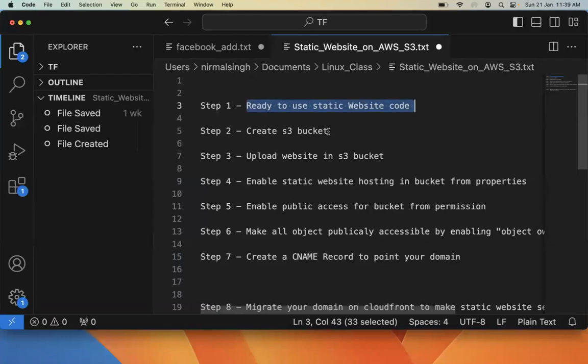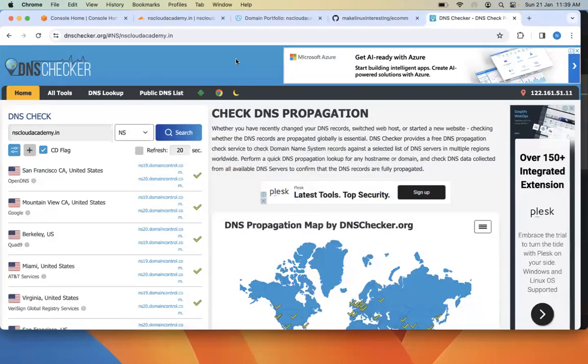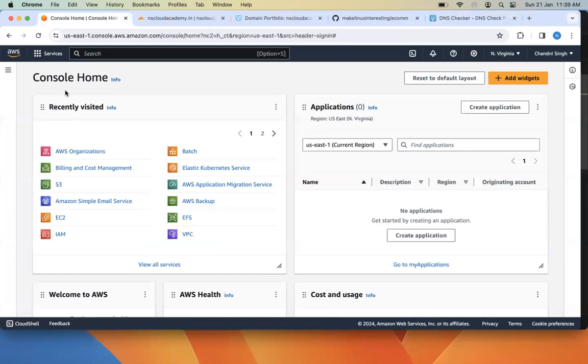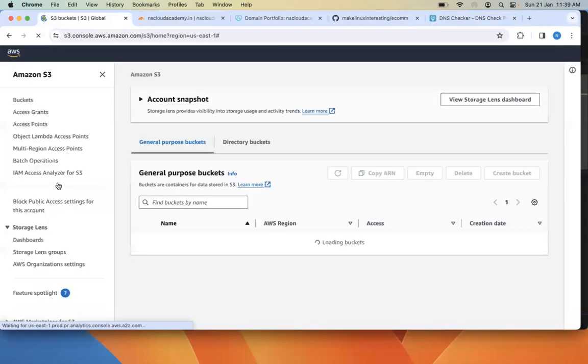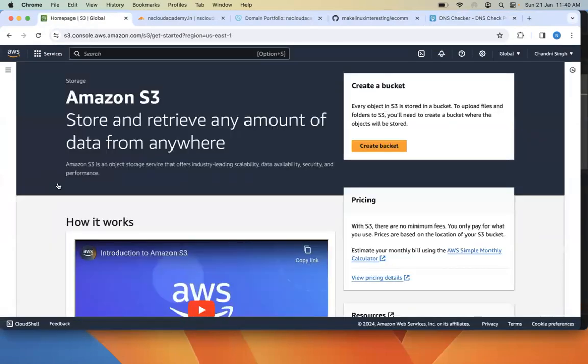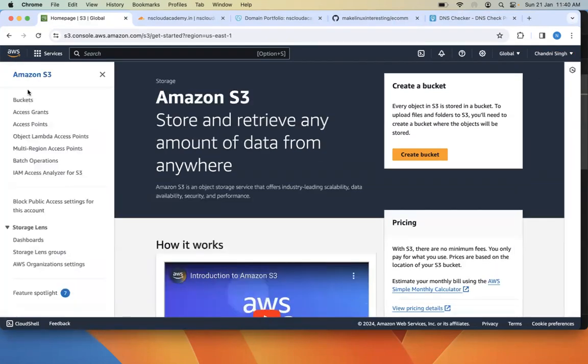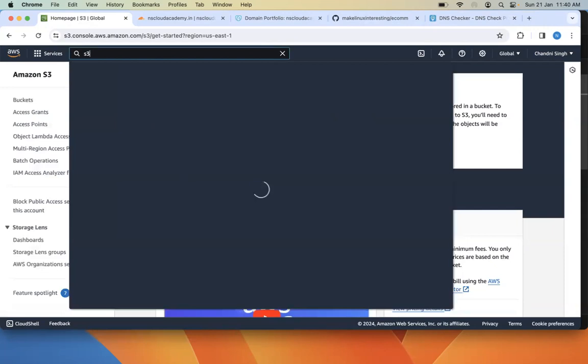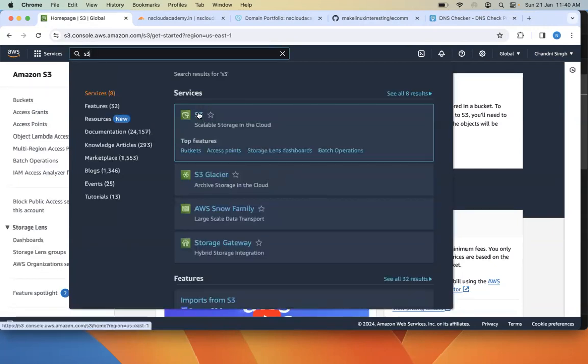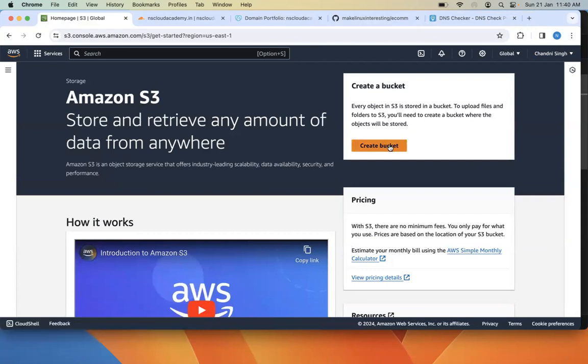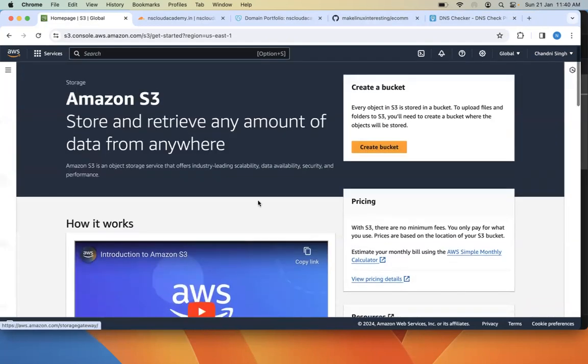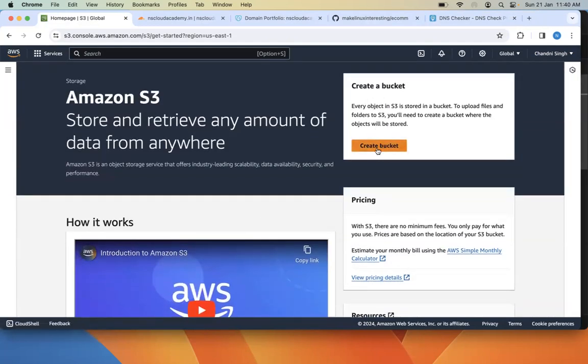Next task: create an S3 bucket. What is an S3 bucket? An S3 bucket is just like file storage, the cheapest file storage on AWS. For that, you have to log in to your AWS account and go to Amazon S3. You can click on it, or you can search for S3 here. Currently we don't have any bucket, so it is asking us to create one. Let's create a bucket.